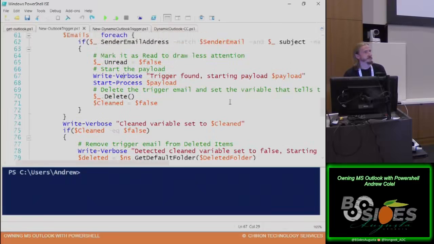Yep, it's right here. Okay. I knew I skipped it. So yeah, in the middle of that, right before it deleted the email, was start process payload, so whatever you had set as your process.